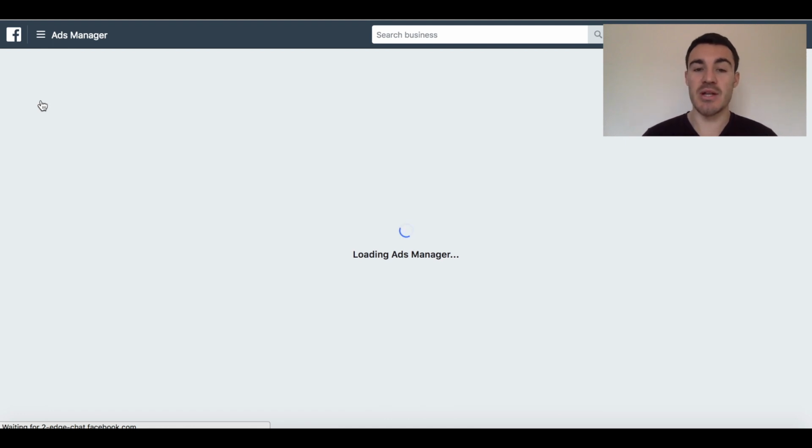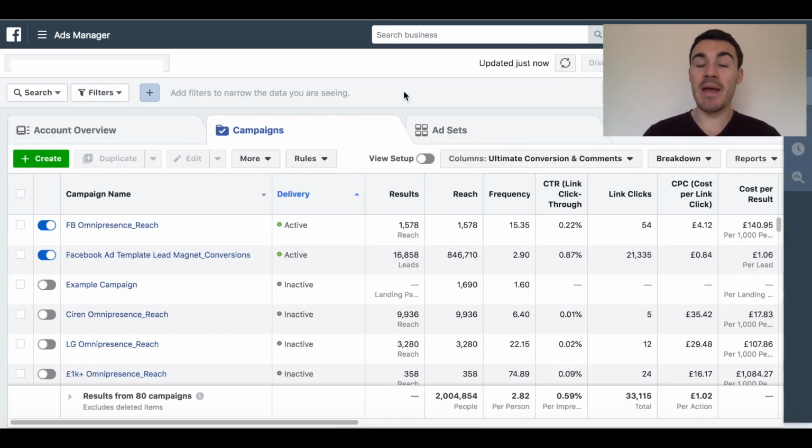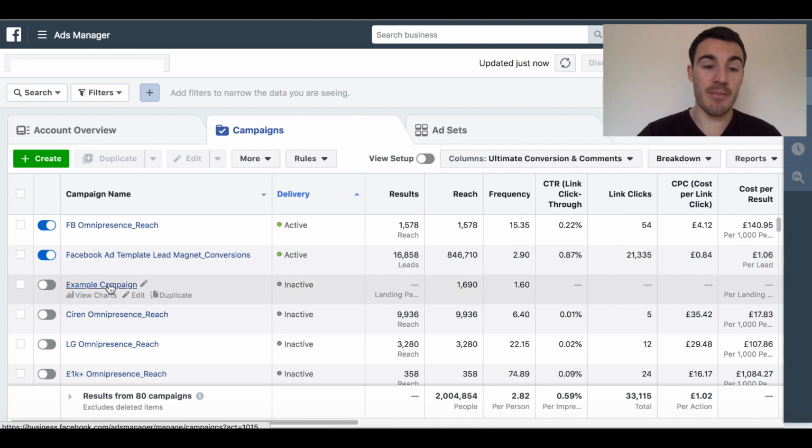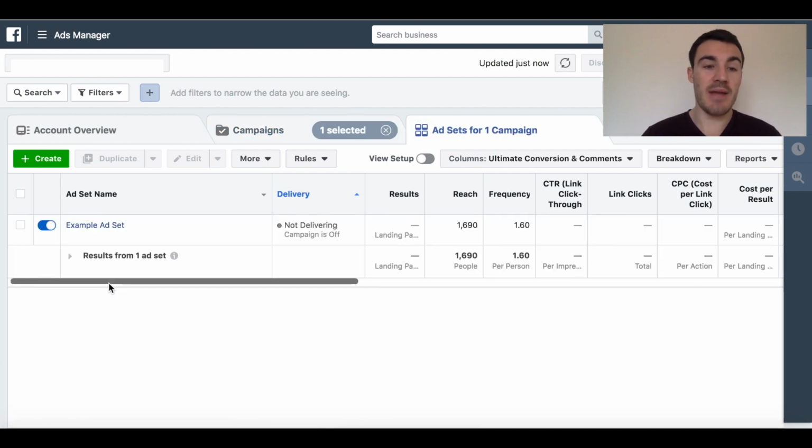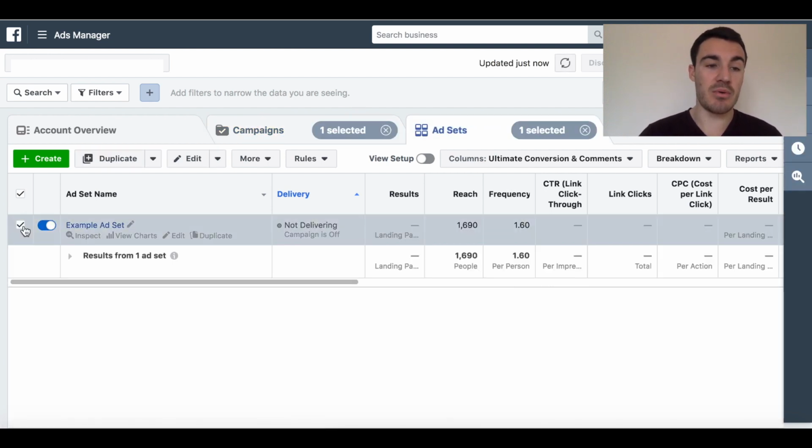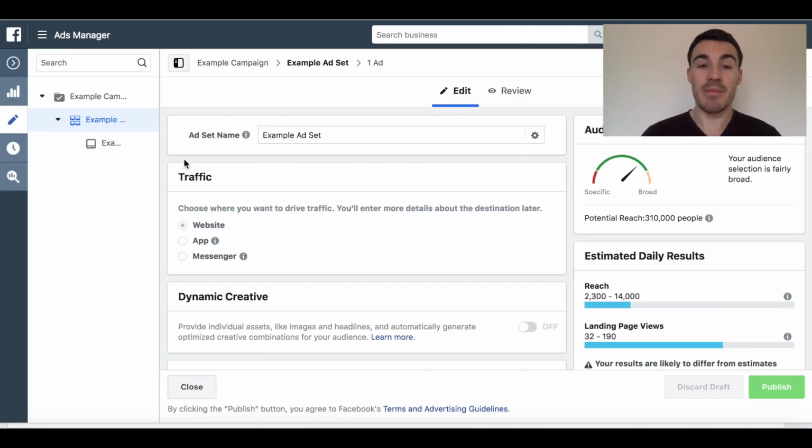So head back into Ads Manager, and then you want to go into the campaign that you want to add this new custom audience to. Remember, adding the custom audience means that you're going to be retargeting the people that have watched a video of yours on Facebook with your ad campaign. So I've got an example campaign here. If I just click on that and go into example ad set and select edit, that'll bring up the ad set options.